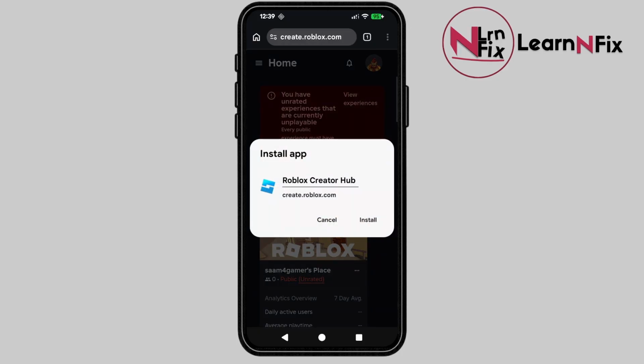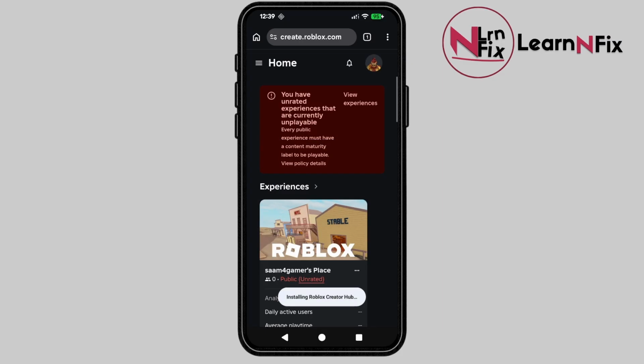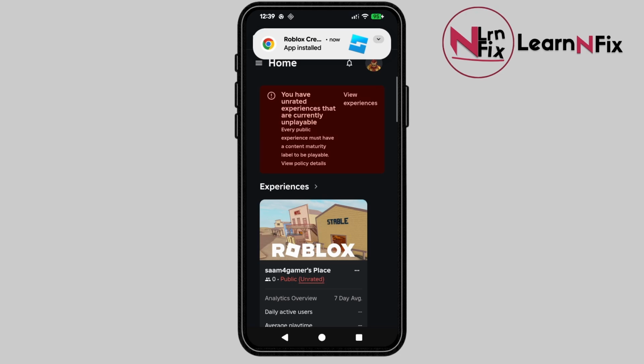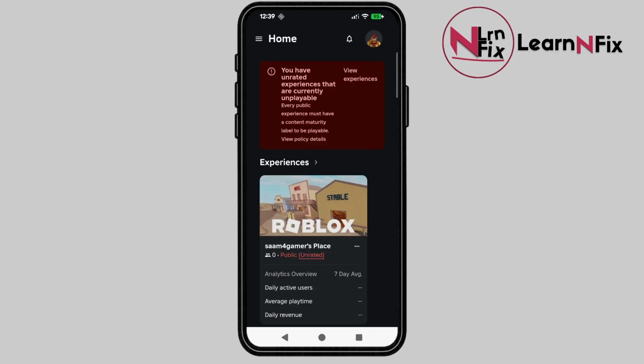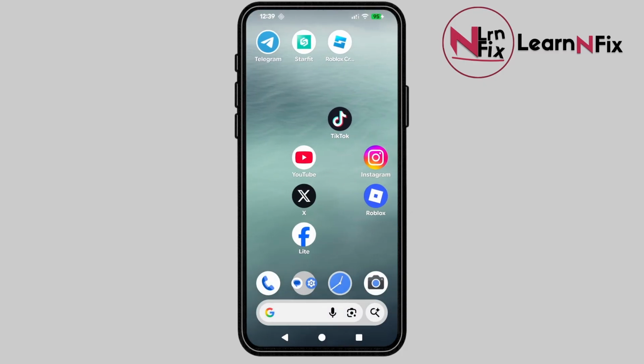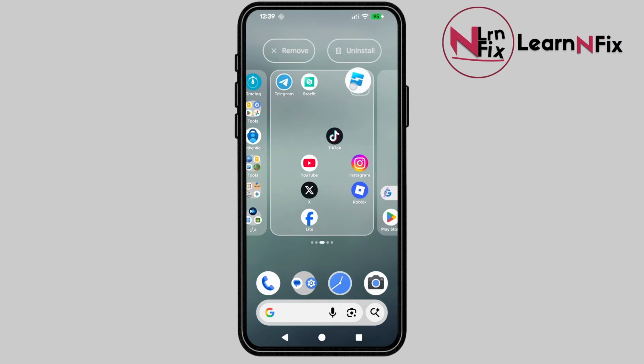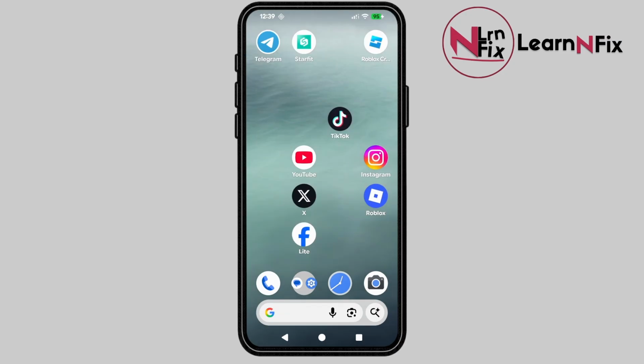you can click install. So we're going to install the Roblox Studio app here. So click install, and then just give it a few seconds here. Now it says here installed, so we're just going to click on it, click on the app, and now you can see here the app we have installed. And that's pretty much it.